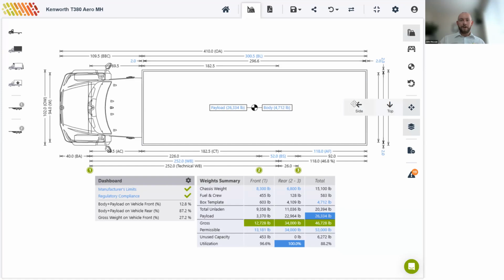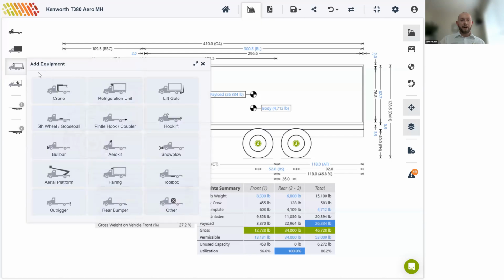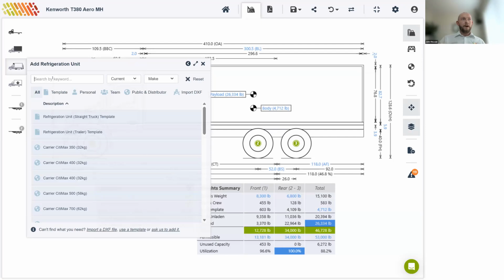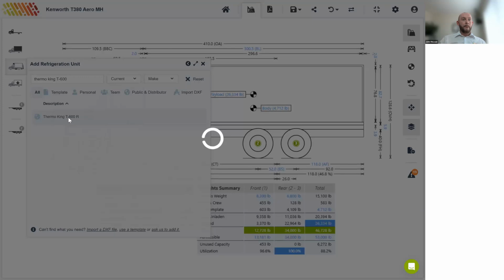I'll go back to my side view. Okay, so we'll add now a refrigeration unit. So if I go back to add my equipment, go to refrigeration unit, I'll add a Thermo King T600.